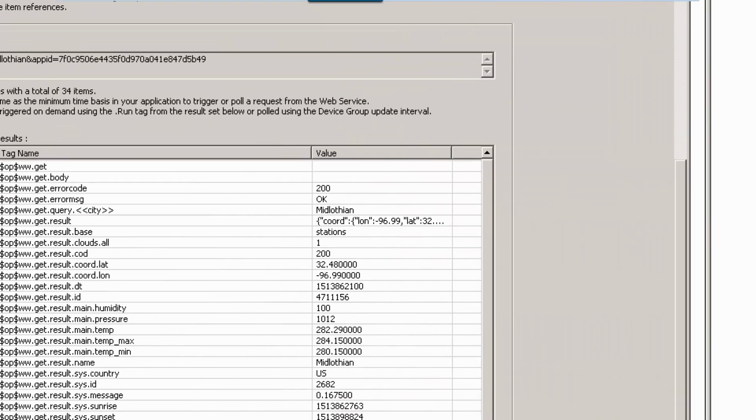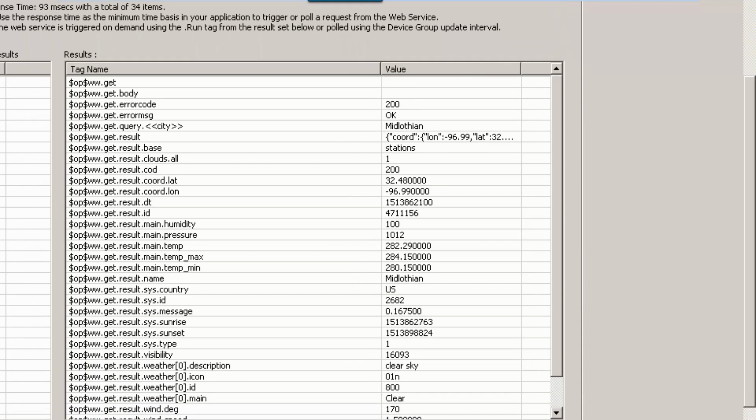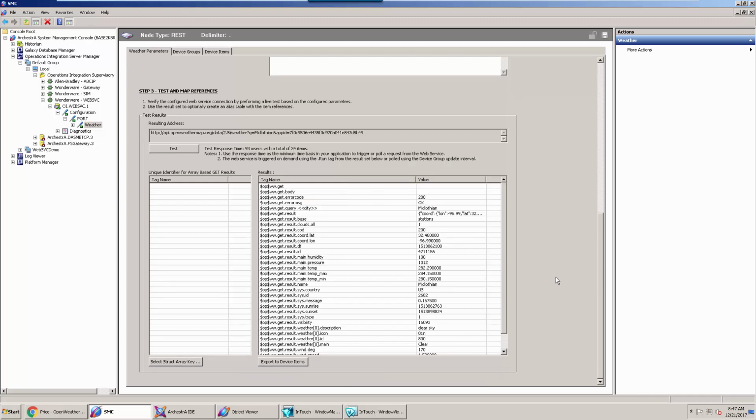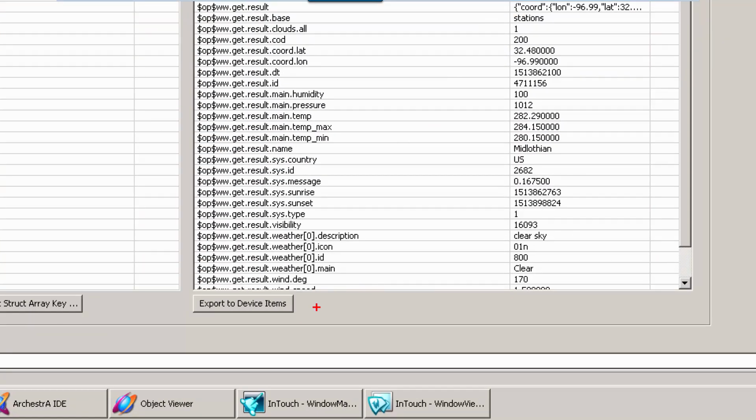If I'm testing, I can very easily see, all right, here's the city, that's my default value. Here's the temperature. In this case, the temperature is in Kelvin, but we'll deal with that later. So we can see that this works. Remember that the response time is around 93 milliseconds. From here, we can click this button to export to device items.